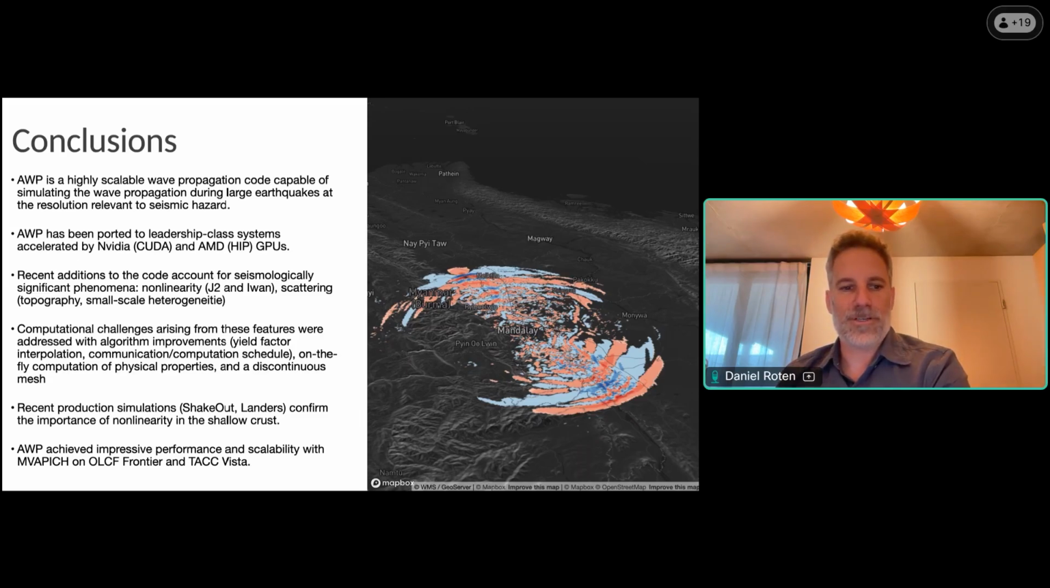And recent additions to the code account for seismologically significant phenomena. In particular, nonlinearity. So we have the simple J2 Drucker-Prager type nonlinearity, and the more realistic, computationally expensive Iwan-type nonlinearity. Other developments include scattering on small scale heterogeneities, or scattering by topography, which has also been implemented in a different branch of the code.